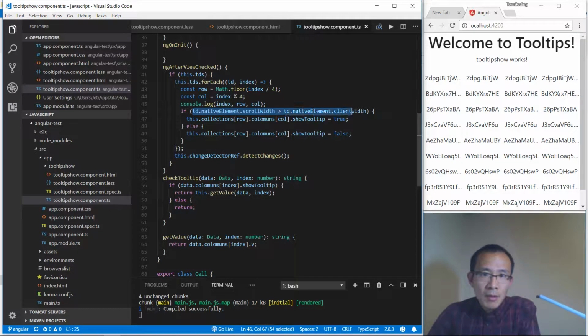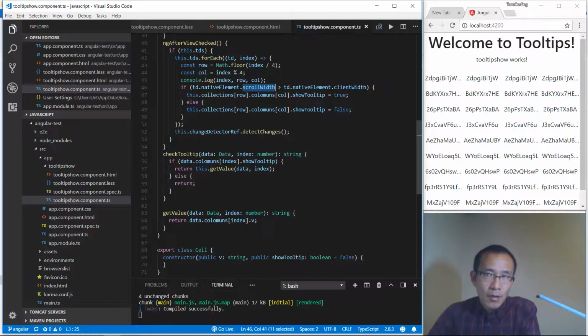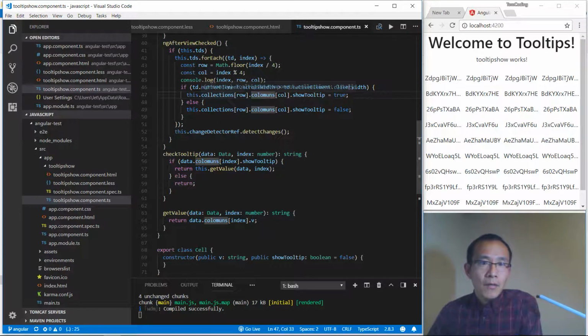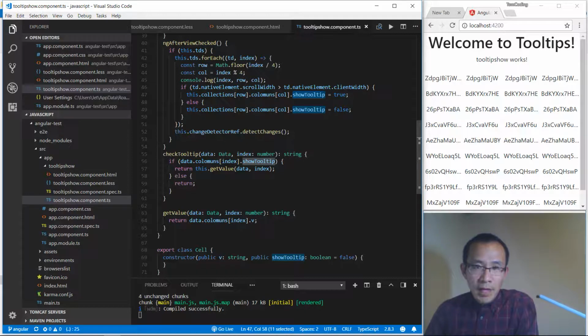To determine whether we are showing the three dots or not, we use this condition: scrollWidth and clientWidth. These two attributes are from the box model, for DOM objects, right? And inside here, we get the row, then we get the column, and then we get the show tooltip flag.